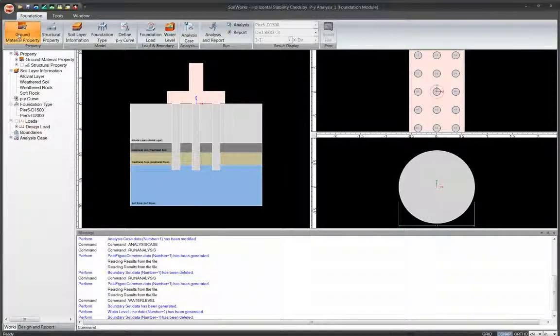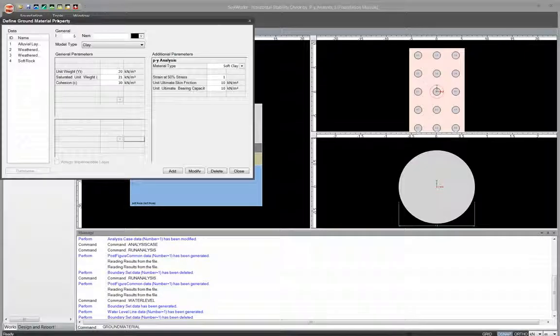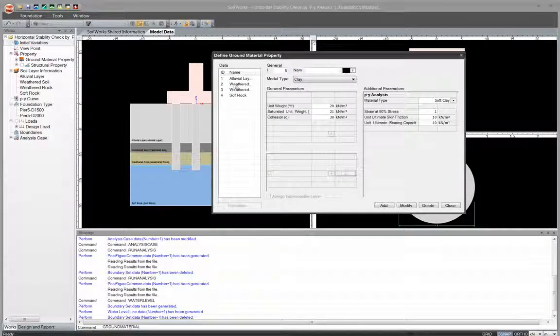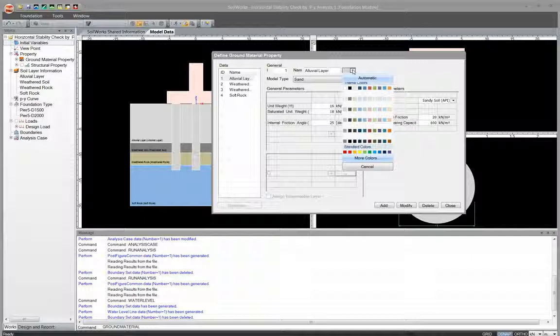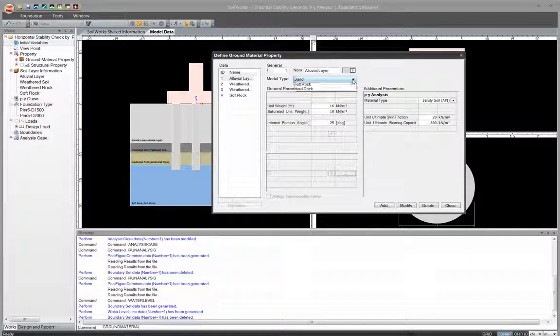So first, I would just click on the Ground Material Property tab. Okay, so as you can see, I've already defined 4 different layers for this project. And with each layer, I've defined the color I want to assign it, as well as the model type, along with the general parameters. So as you can see, it's very easy just to input all of your values according to your needs, and to change between each one.